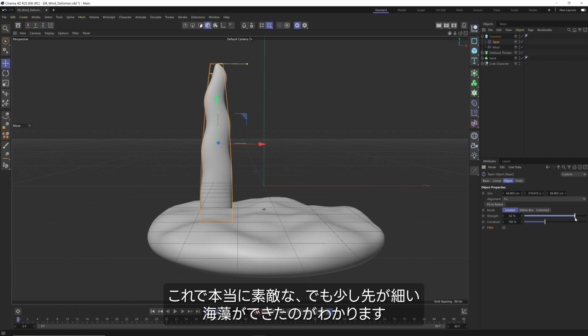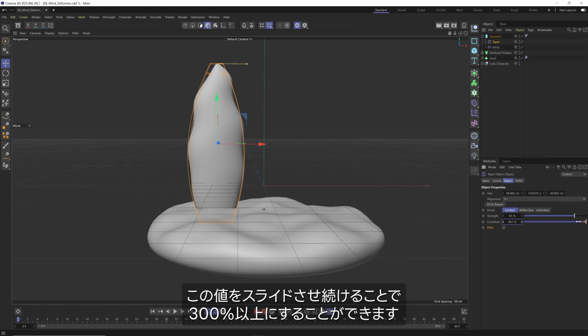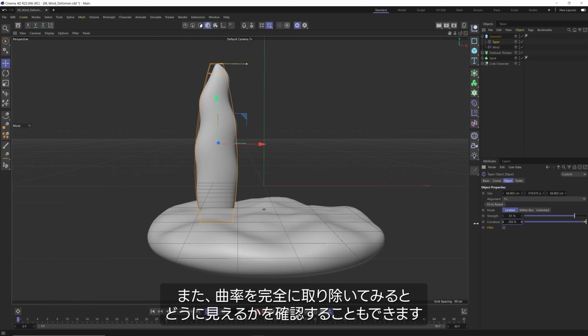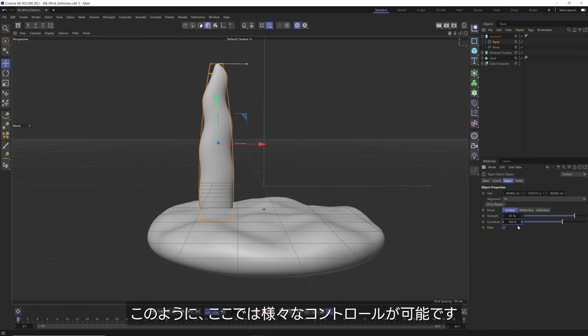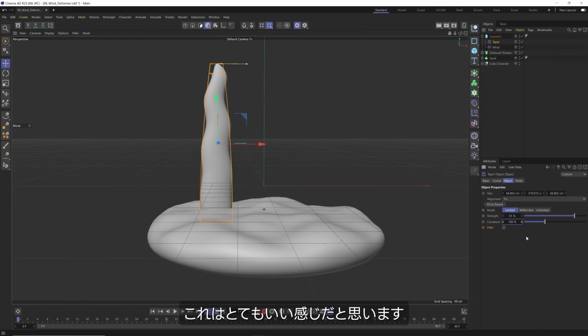Okay, and you can see that now we got this really nice bit of seaweed that has a little bit of taper to it. You can always adjust to maybe make this a little bit thicker by adjusting this curvature. You can always go above the 300% by just continuing to adjust and scrub this value. Or we can maybe see what this looks like if we remove the curvature altogether. So you have a lot of control here. I'll just right click on the left or right arrows here to snap that back to its default value. And I'd say this is looking really nice.